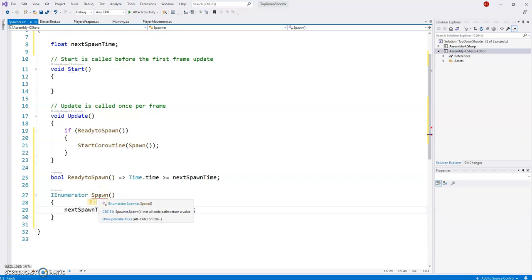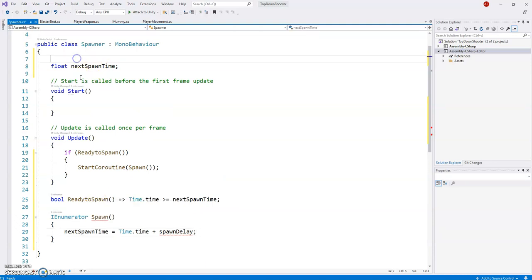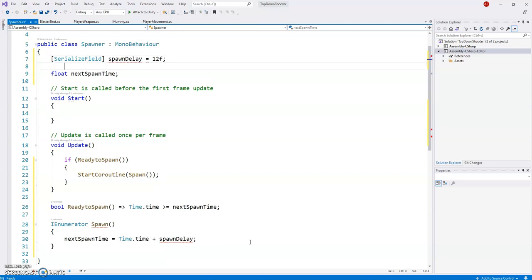So that's just going to make sure not all code paths return a value. Okay, so that's okay so far. We haven't done the wait for seconds sort of thing in here, so that's why that's giving us a problem. We'll get that fixed up. We'll put this spawn delay up here as a serialized field. Serialized field, spawn delay. And again, just a number for the moment. We'll give it 12 seconds there. We can change that if we need to. So spawn delay, serialized field. Oh, I didn't say what type. It's a float. There we go.